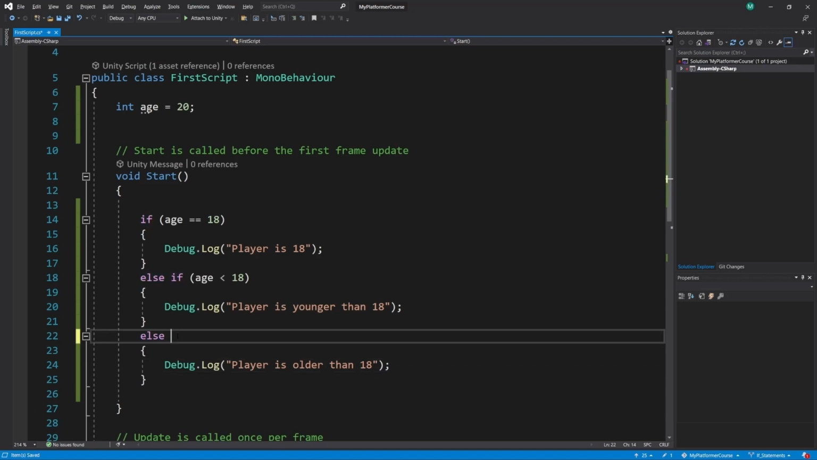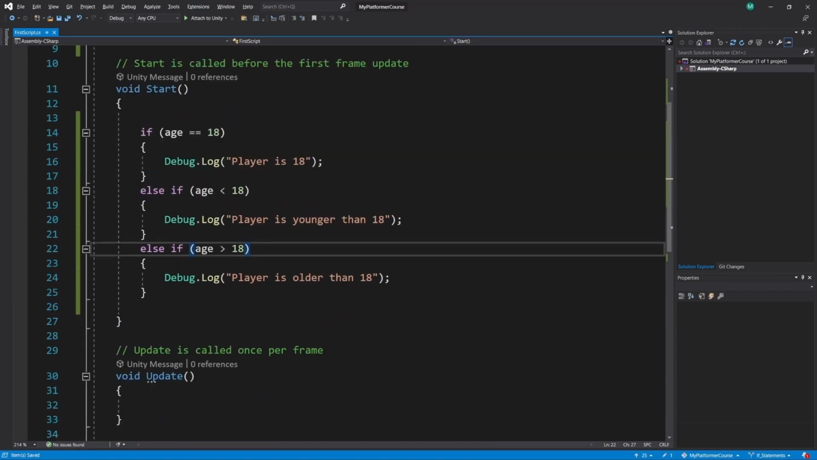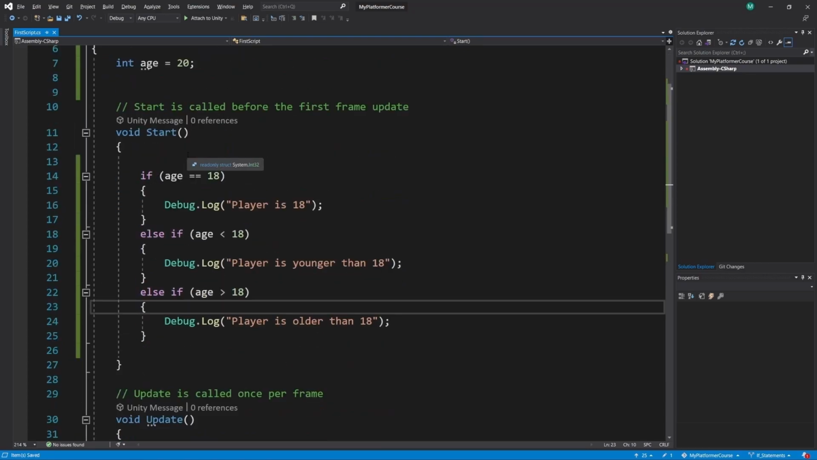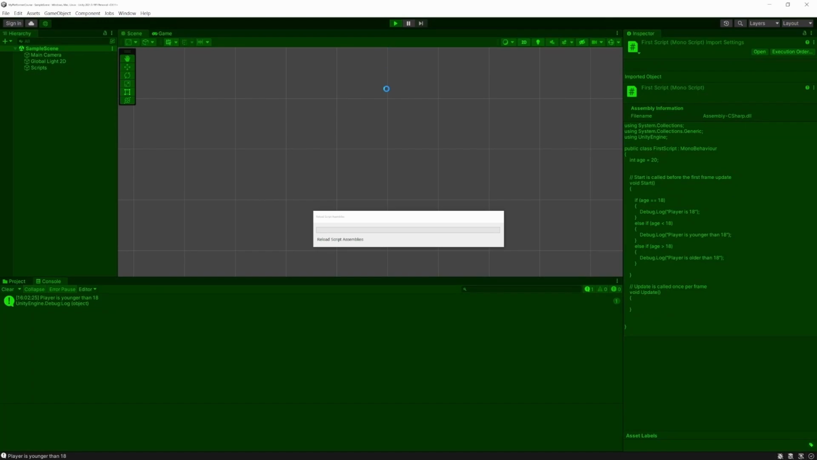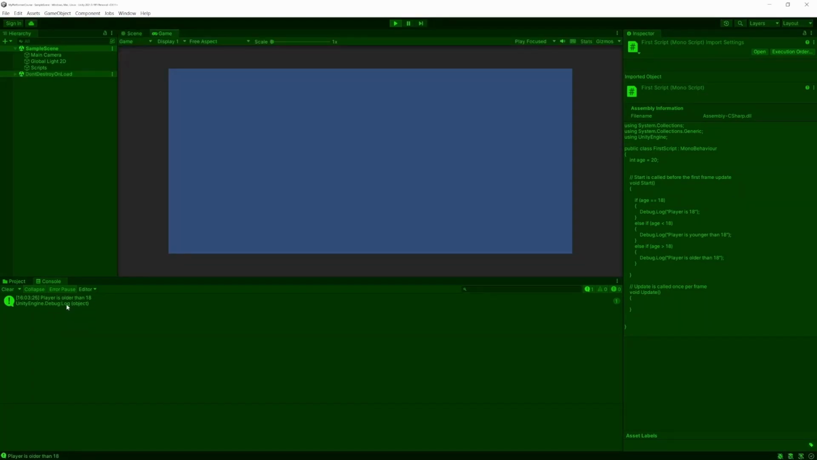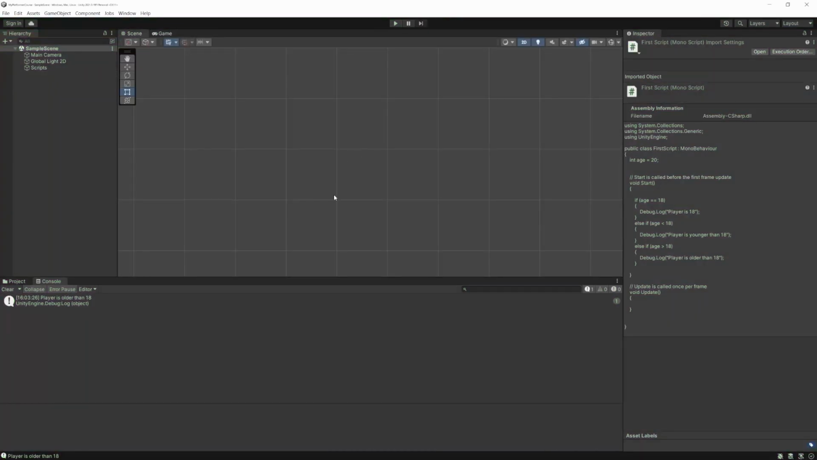But we could be very explicit here too. We could actually say if age is greater than 18. So that is an option here too, but in this case, else would work fine. So now we have our age set to 20. If we go and run this, it says they're older than 18.